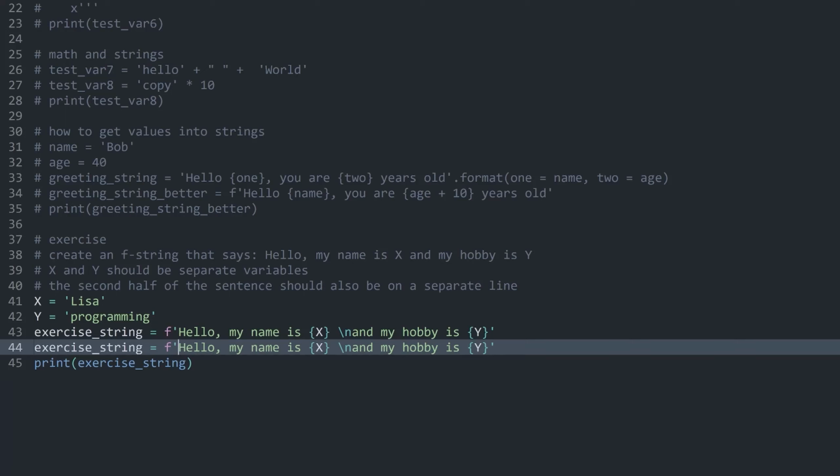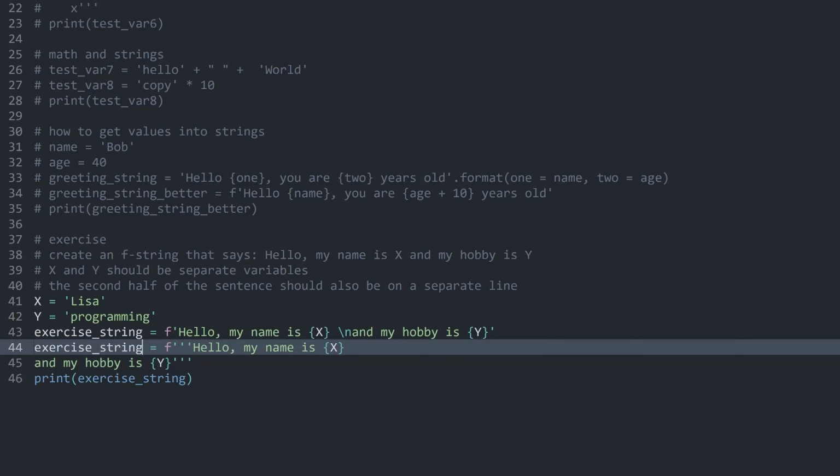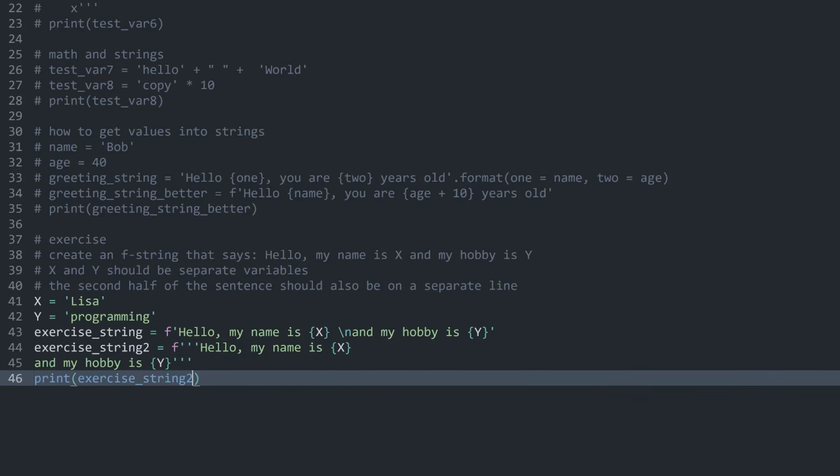You could use triple quotation marks. So I add 2 at the beginning and 2 more at the end. Now I get rid of the line break and put all of this on separate lines. I guess let me call this exercise string 2 and now print 2, and we're getting the same result.